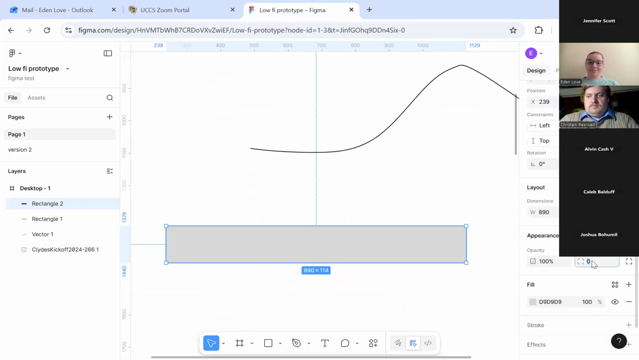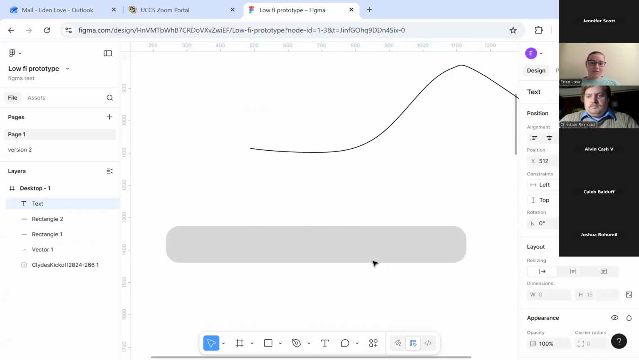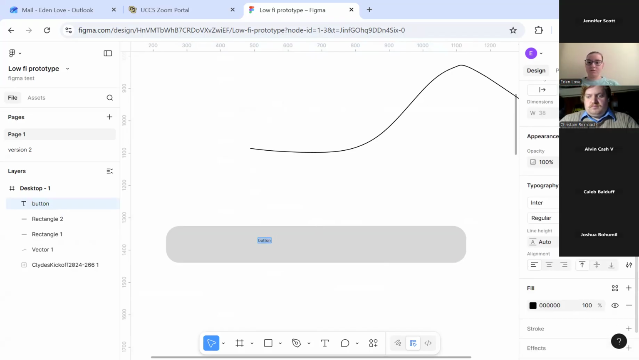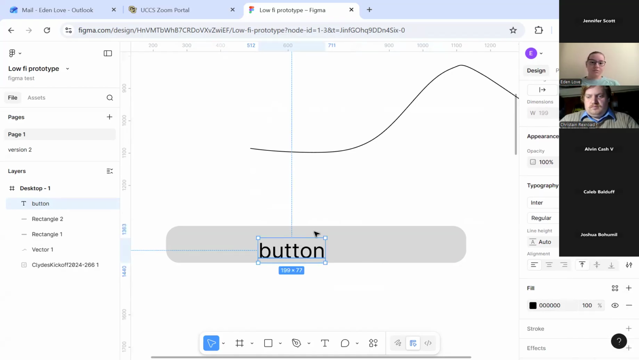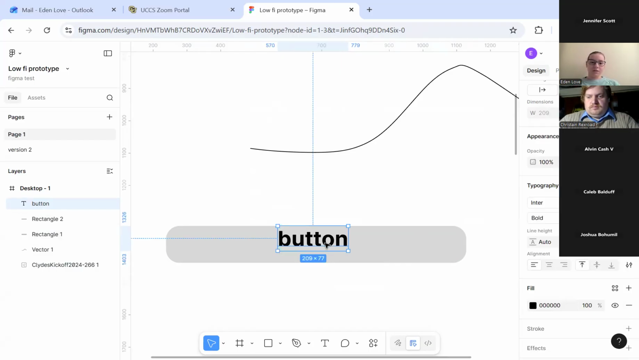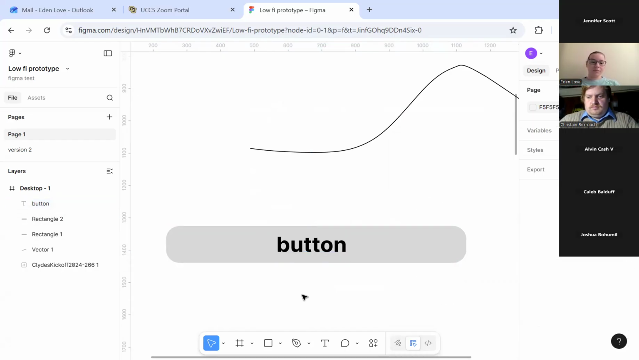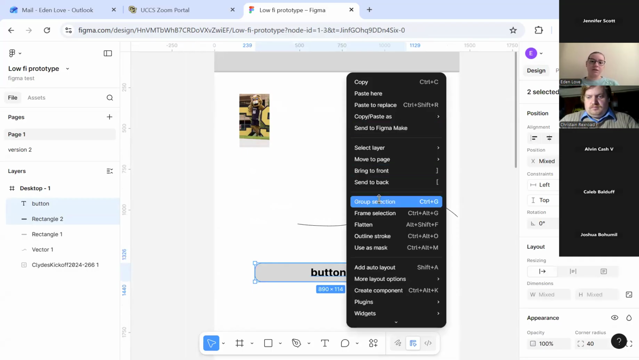a big button, going around the corners, 40%. Just so you know, here's text. I'm just gonna put button. Over here is where you change the font size. Just make it really big. And so I can also make it bold, italics, all of that. Change the color over here. They have like a bunch of fonts. And then you can group elements together by right-clicking group.